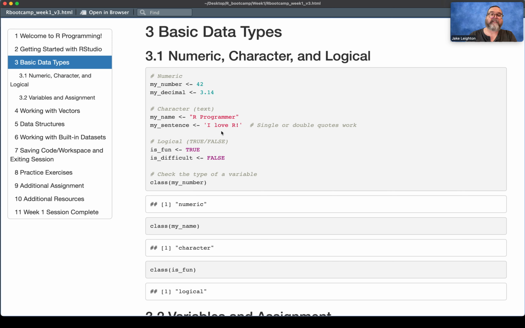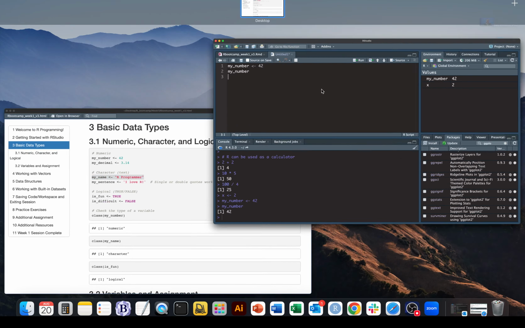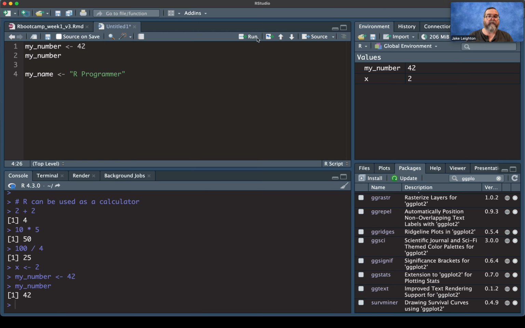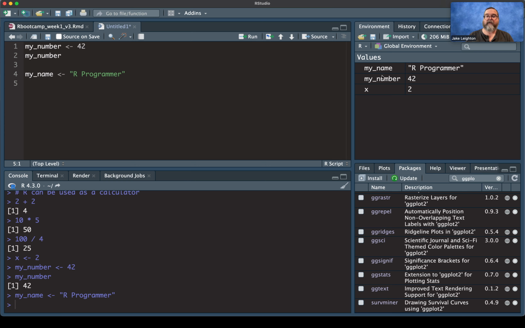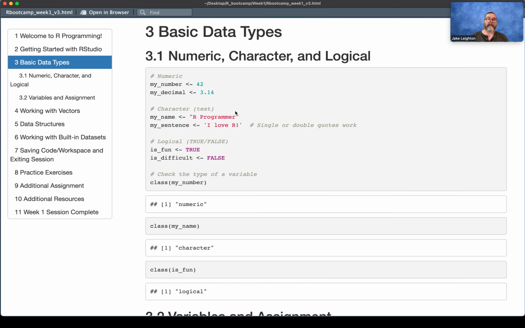So what about text? You do kind of the same thing, except you put the actual text in either double quotes or single quotes. I like to use double quotes, it's more common, but either way it works. And spaces don't matter when you're inside quotes. They'll be preserved. So same deal with this guy. We can run this one, and now my name, our programmer, is pulled into the variable my_name. So now we have a character variable as well too, right?